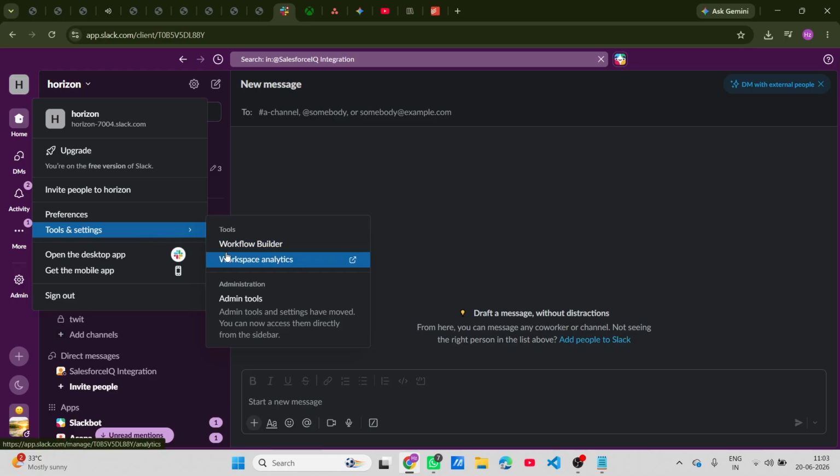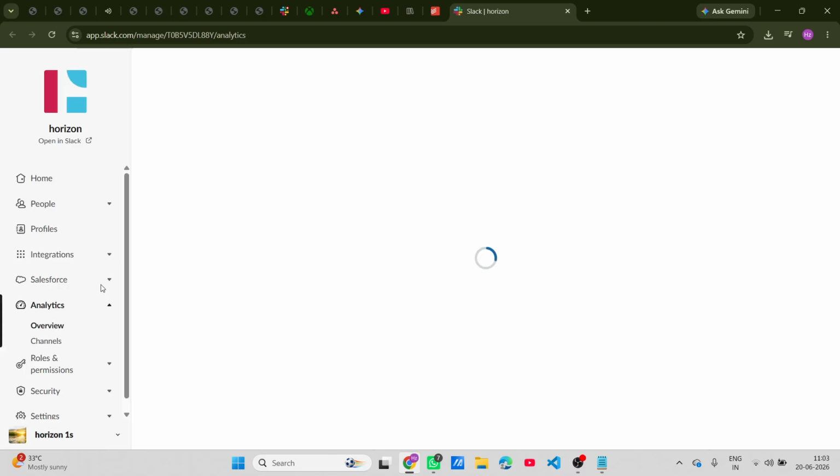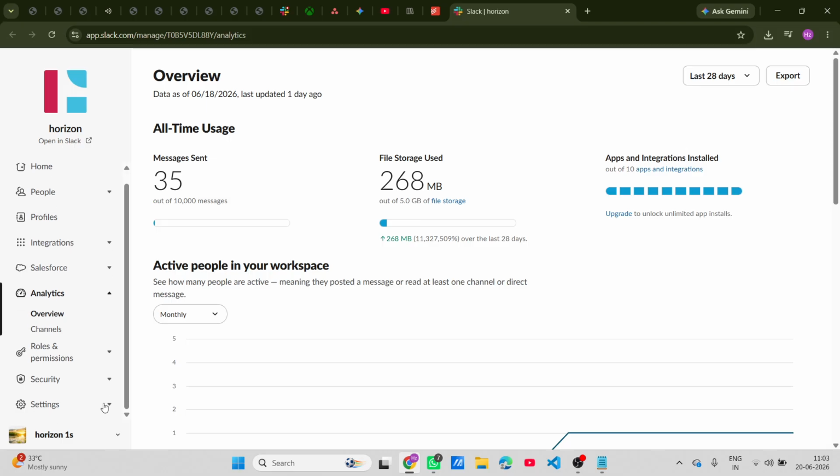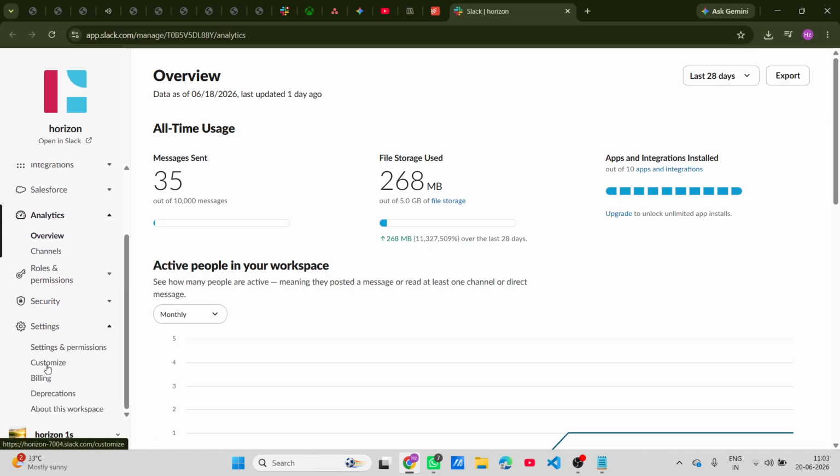Once you've clicked on the workspace name, you'll want to hover over the option that says Tools and Settings. This section opens up additional choices. From this secondary menu, select Customize your workspace name. When you click on that, a new page will open up in your web browser.